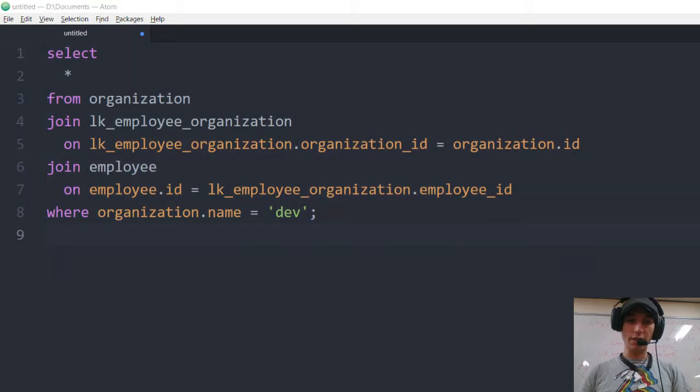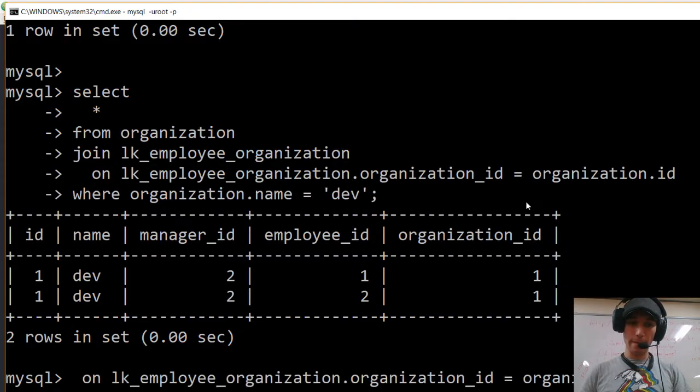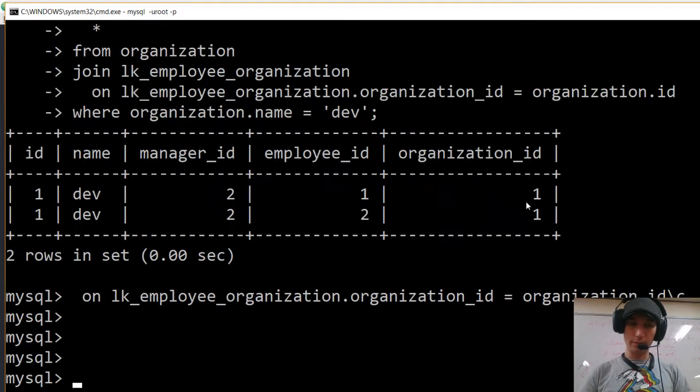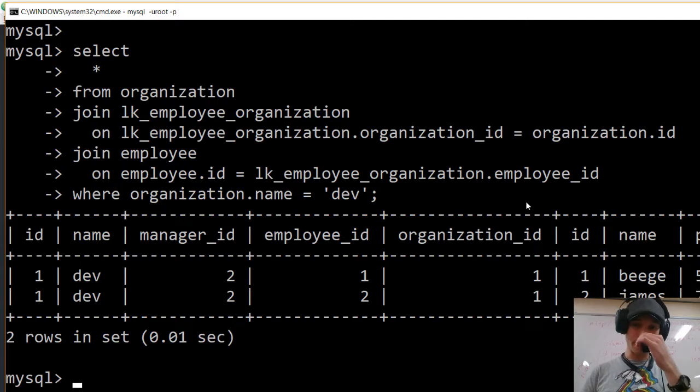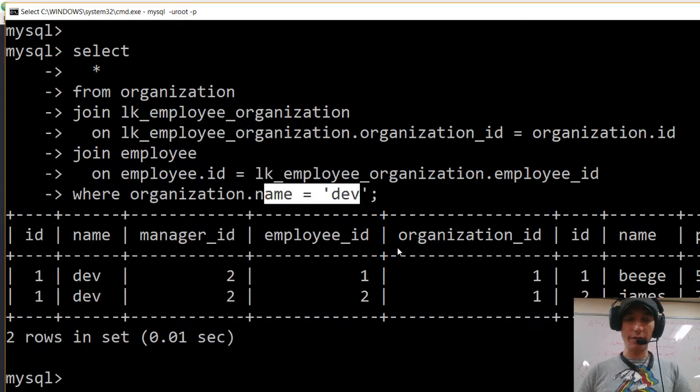So if we do this, there we go. Okay. Now that's a mess to read, right? But good job on the join. That's exactly what we want. Okay, because Beej and James are the people in the organization with the name dev.